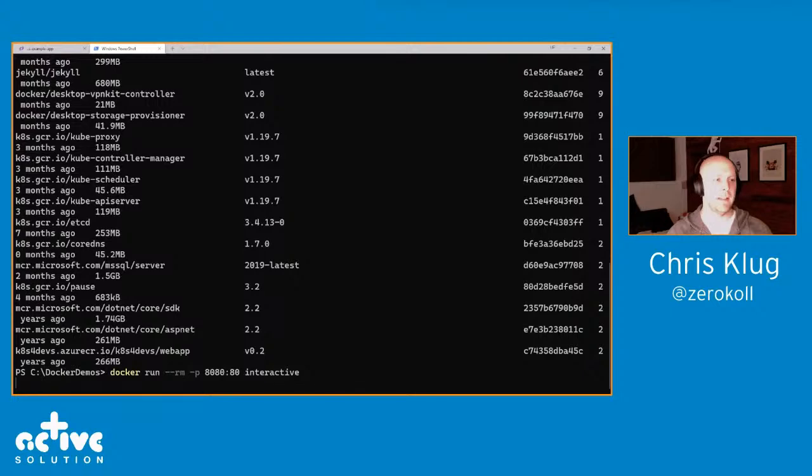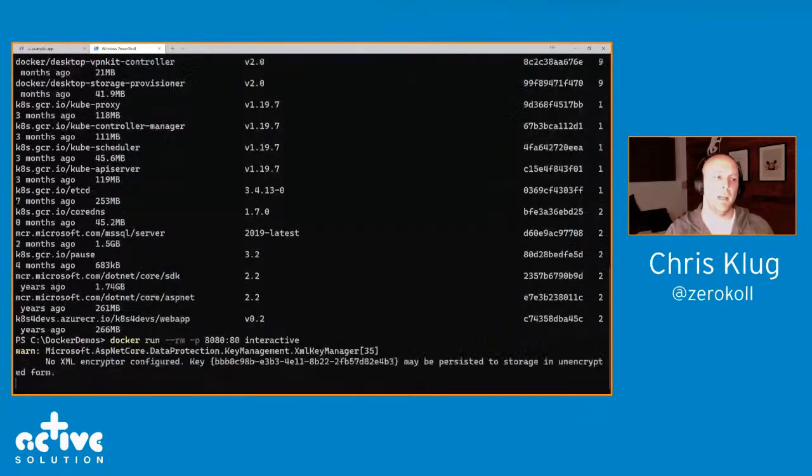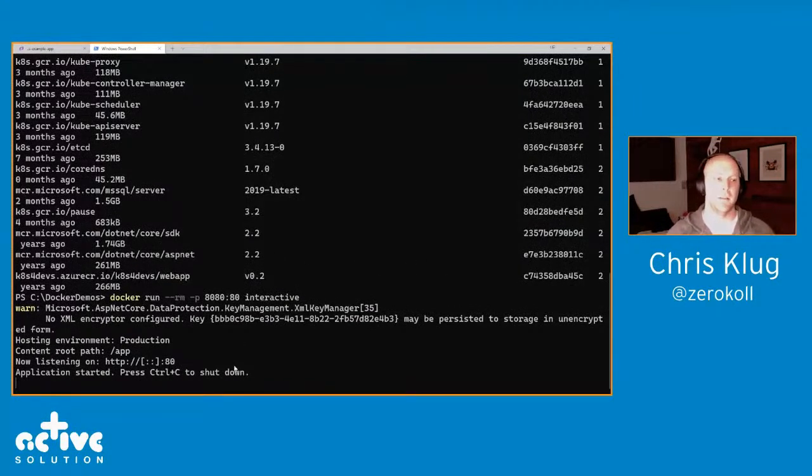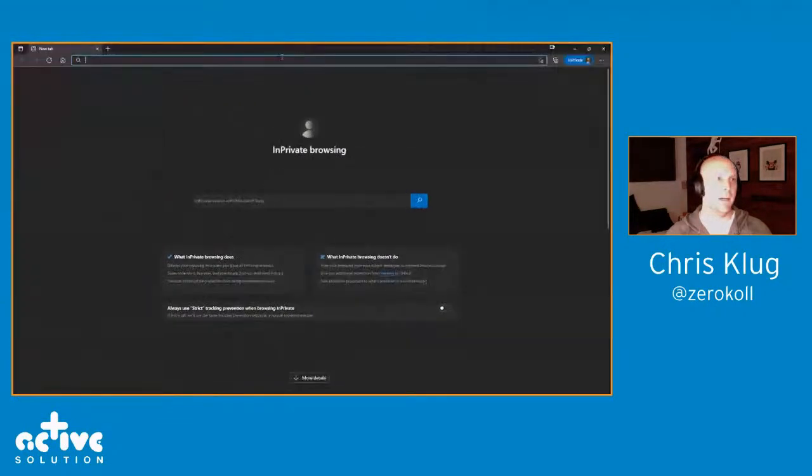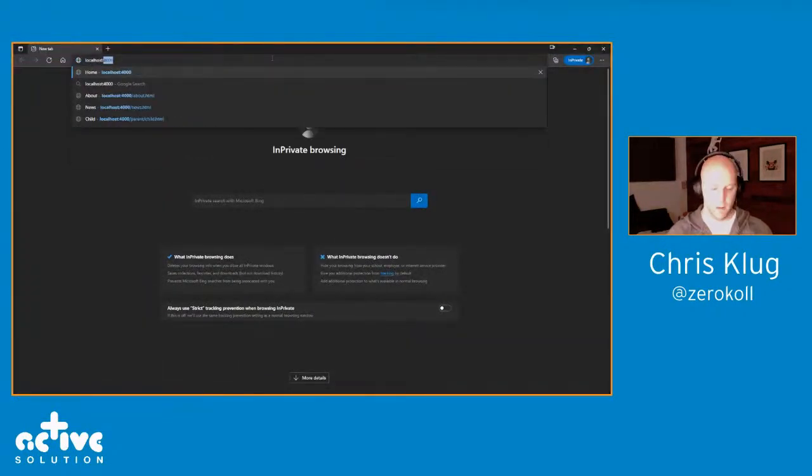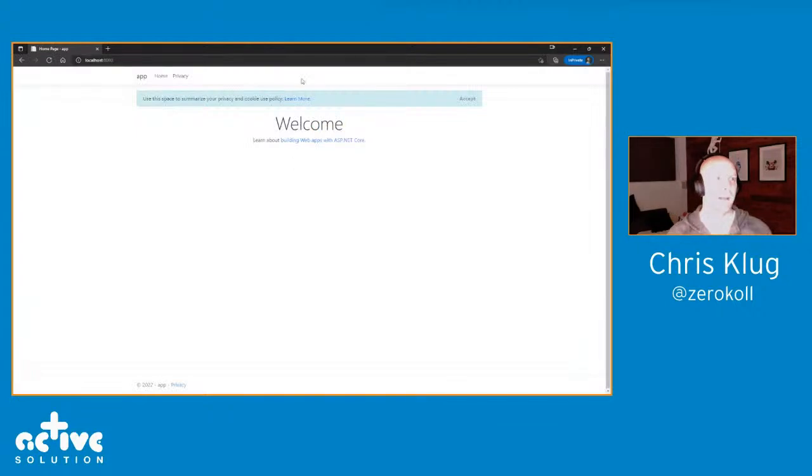Run that now, and you're going to see that it's going to start up a container. I'm not interactively attached to it, but I'm still going to see all the output from the container. So I can see here that the application started. It says that the hosting environment is production. It's located in app. It's listening on port 80. And since I said that I wanted to forward port 8080 on my host to port 80 inside of my container, I can now pull up a browser and go to localhost port 8080. And there is my application.